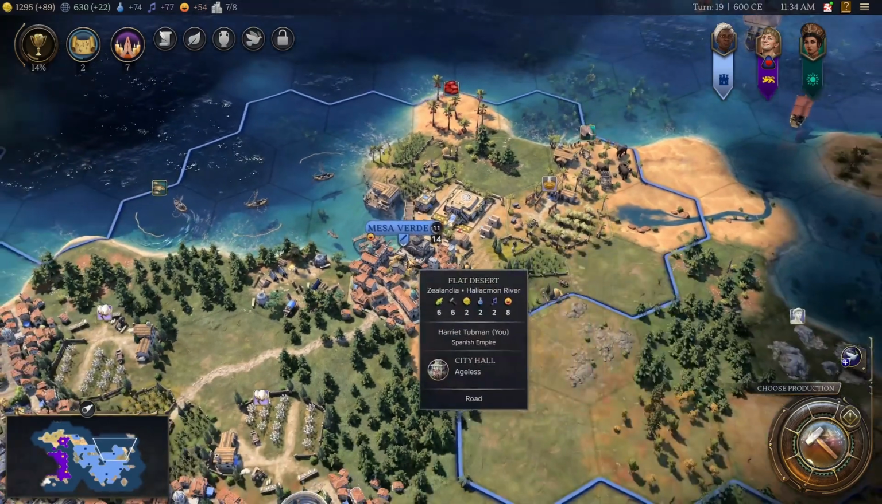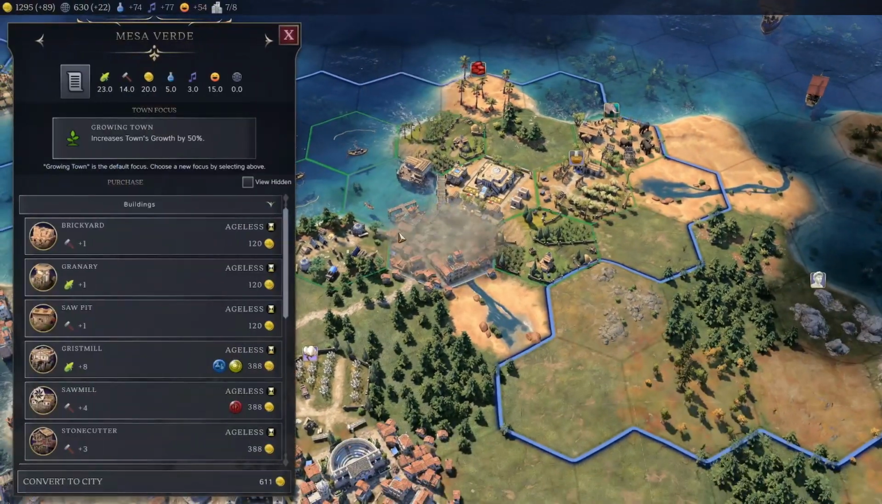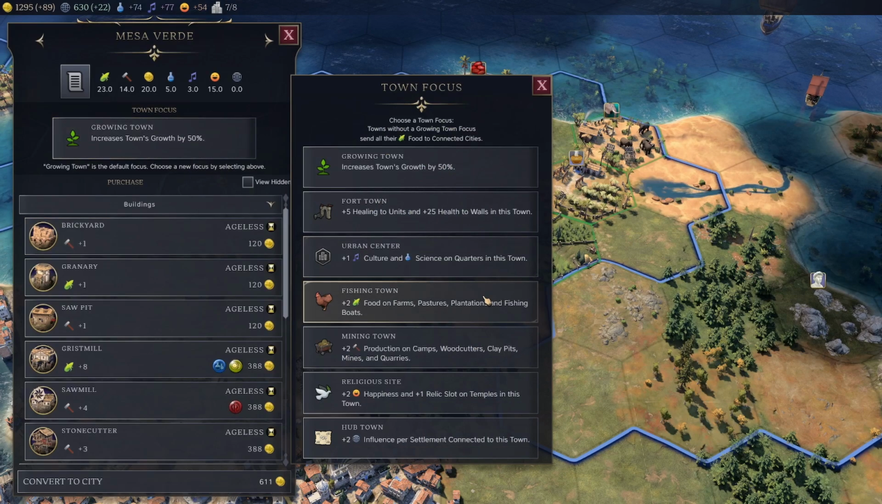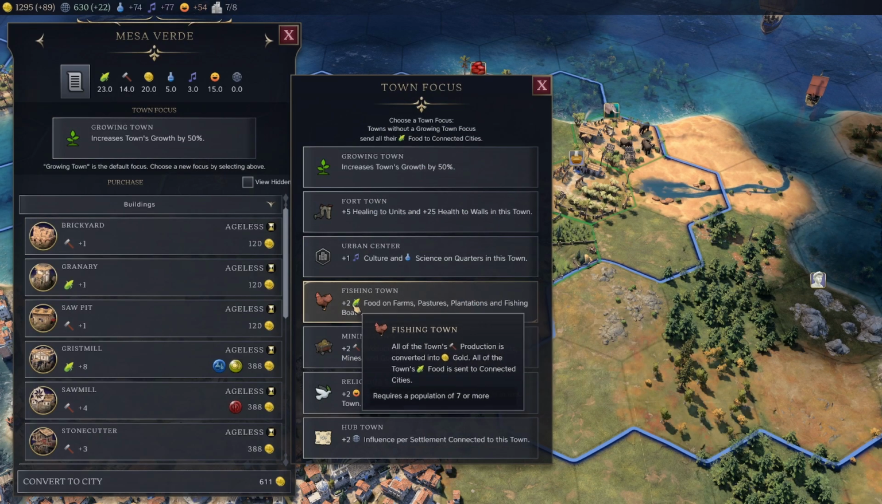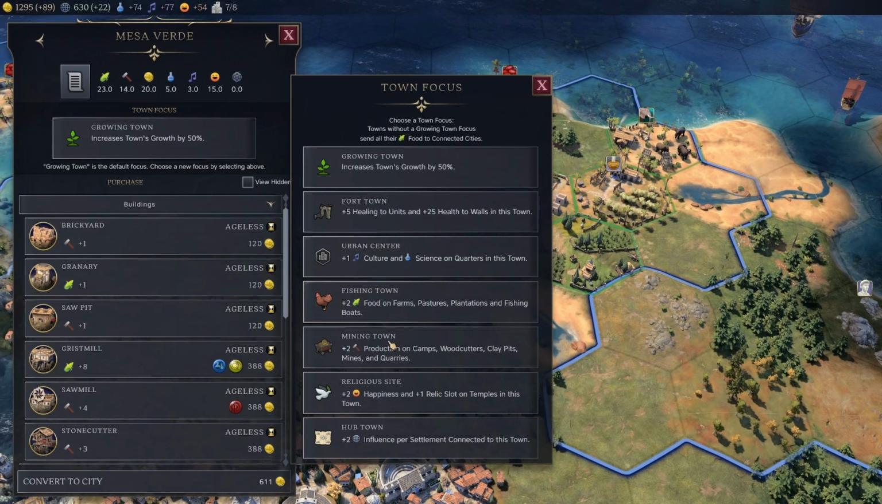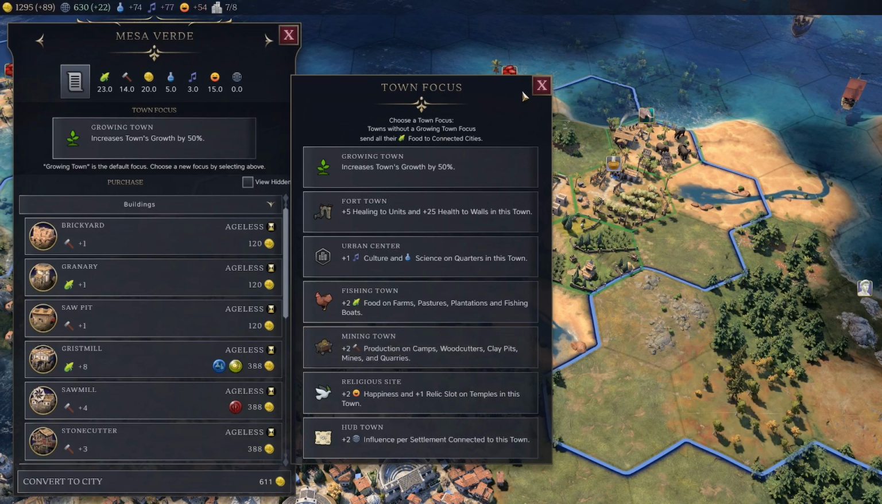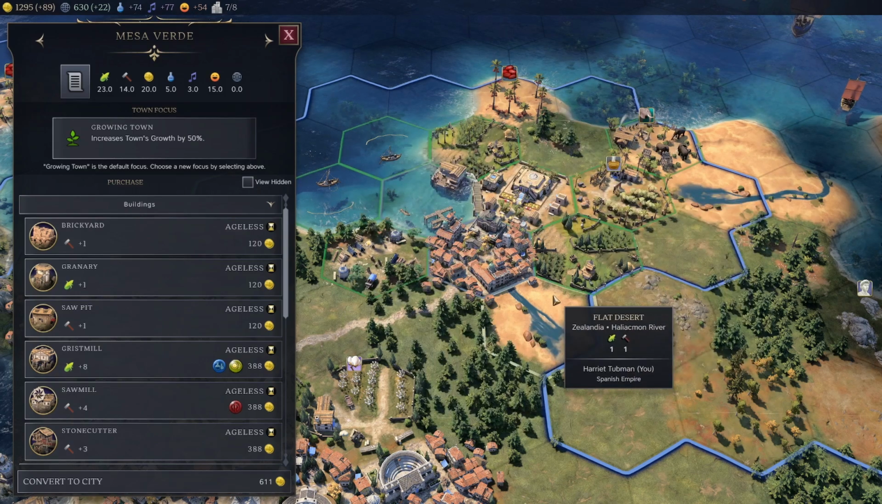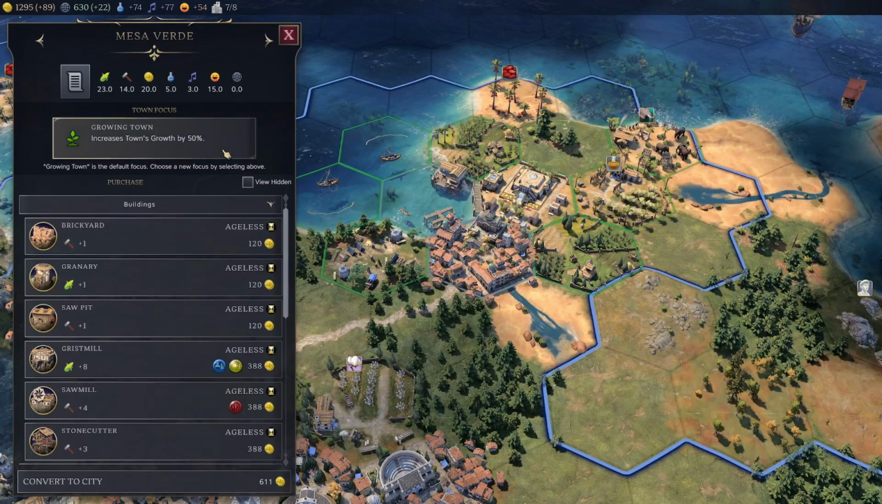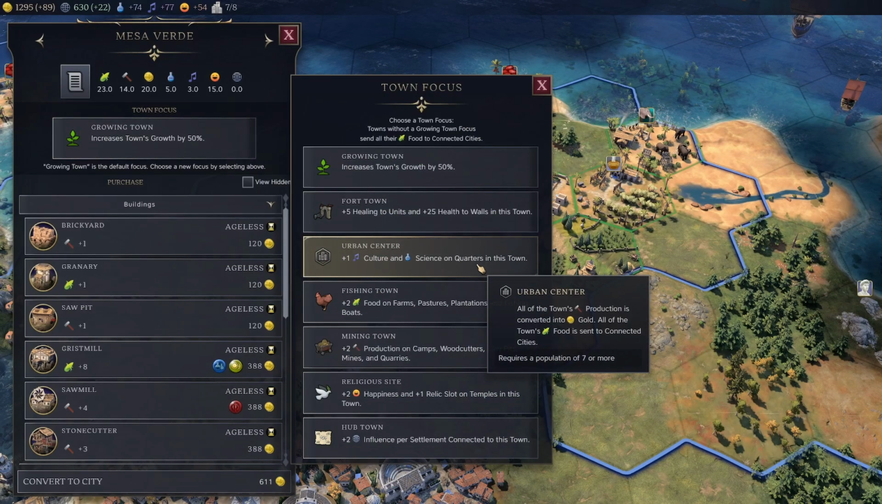We don't have any mines set up. So for the purposes of this town, it would probably make most sense to do fishing towns because we get that +2 food on all those improvements. We don't have any mines set up, so it doesn't make sense to turn this into a mining town. So this allows you to specialize based on the terrain that is around that specific settlement, and you can turn whatever those base yields are into more gold for your empire.